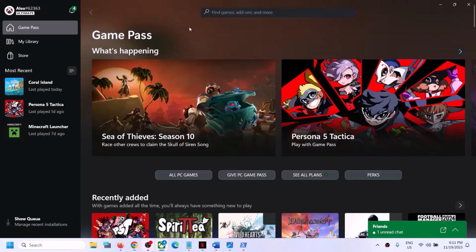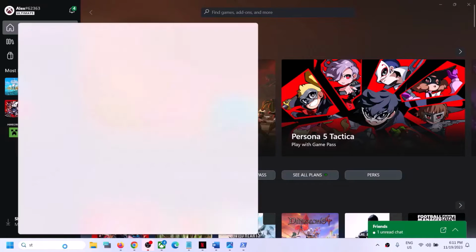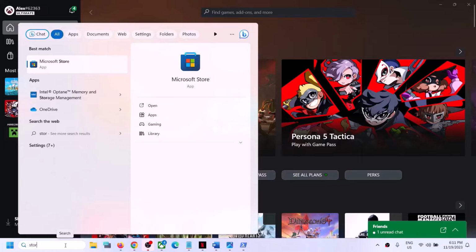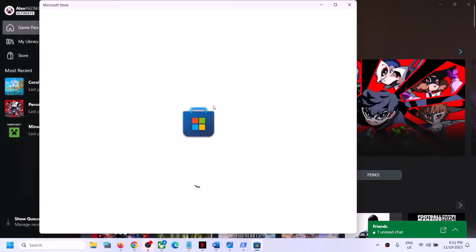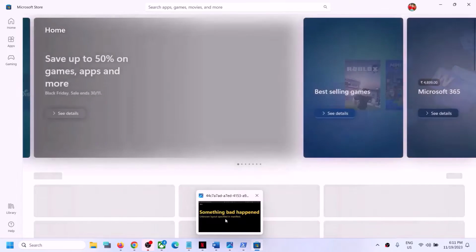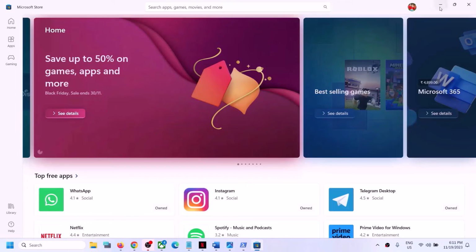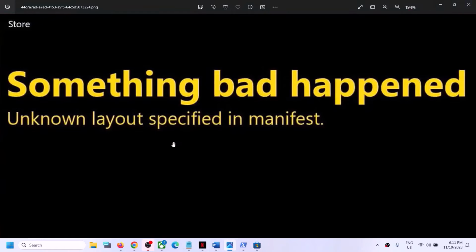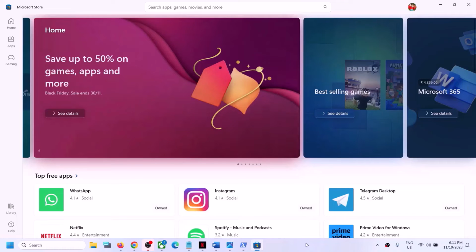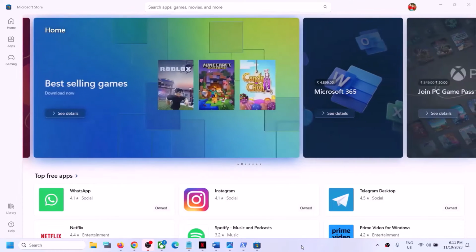Now it was installing Microsoft Store. Now once that is gone, that means I think Store is installed. So you can type in Store in Windows search box and you can open Microsoft Store, and you should not receive this error message again. But if you are still receiving the error message, then please follow the rest of the steps shown in this video.